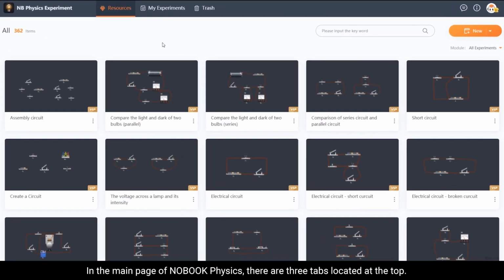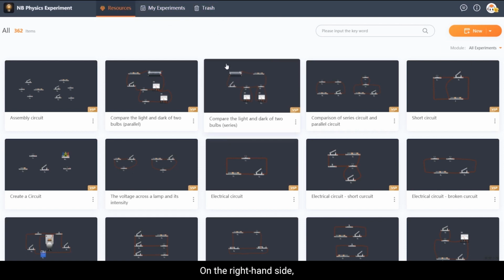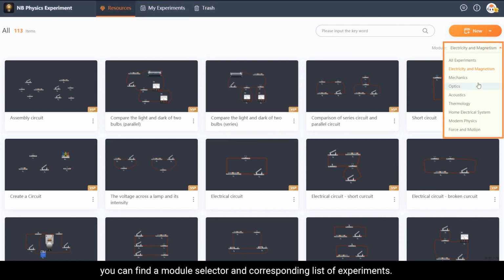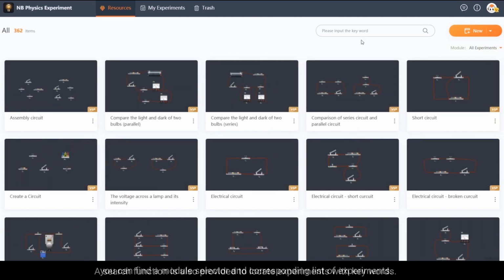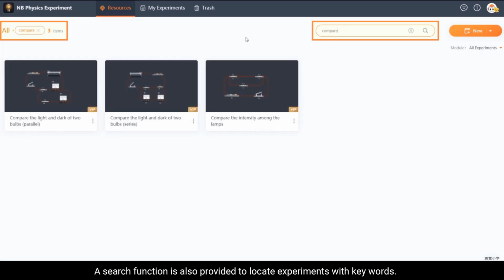In the main page of Nobook Physics, there are 3 tabs located at the top. On the right-hand side, you can find a module selector and corresponding list of experiments. A search function is also provided to locate experiments with keywords.